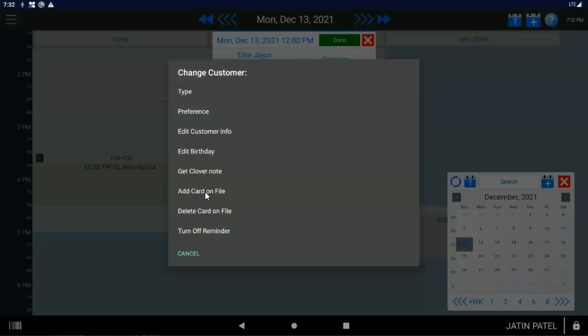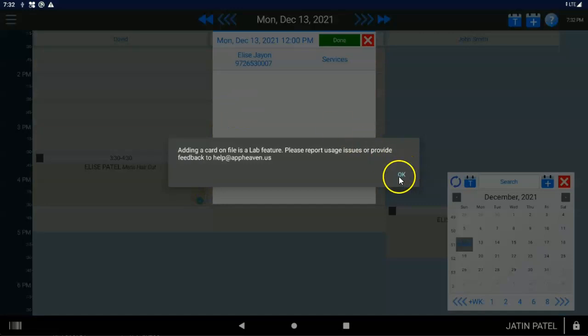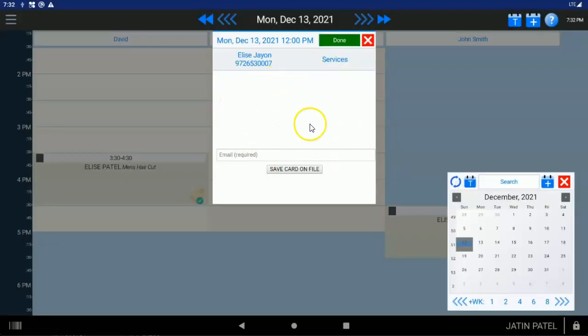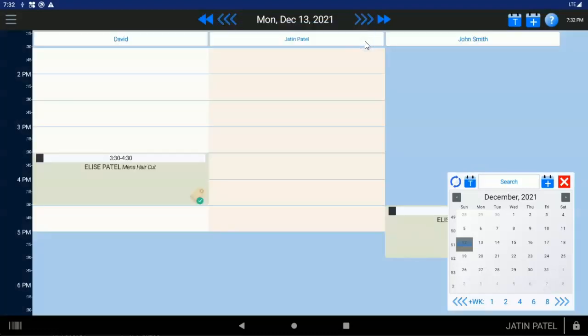See, there's a little button here that says add card on file. If you choose add card on file, then what you will get is a box that'll let you, right here, you'll see you could enter all their card information. And once you enter all their card information and tap done, then we would now have their card on file.